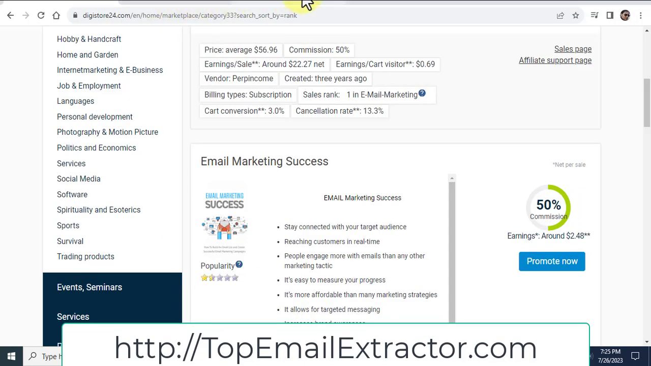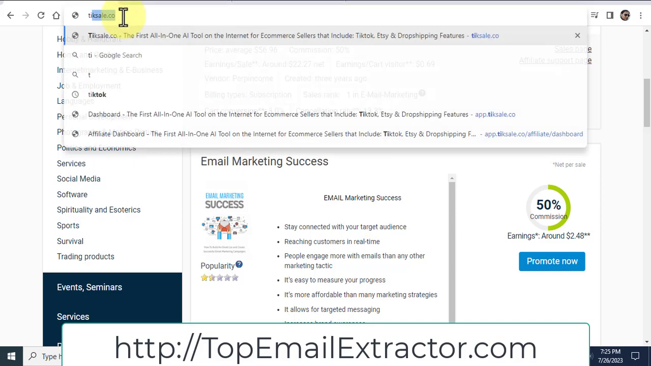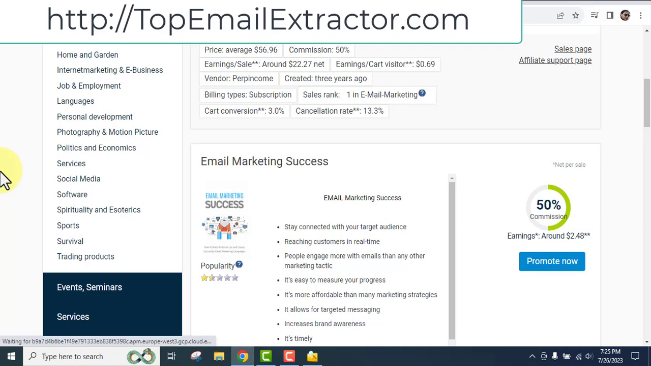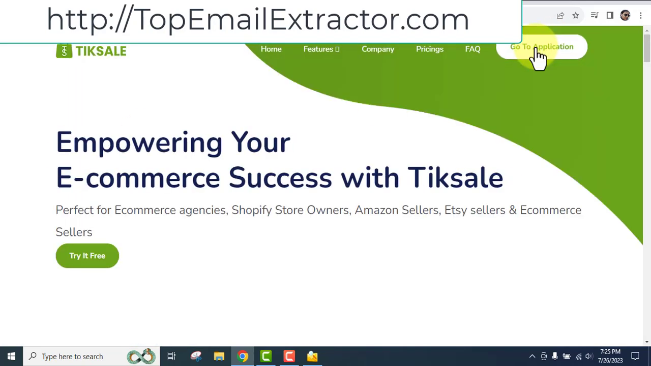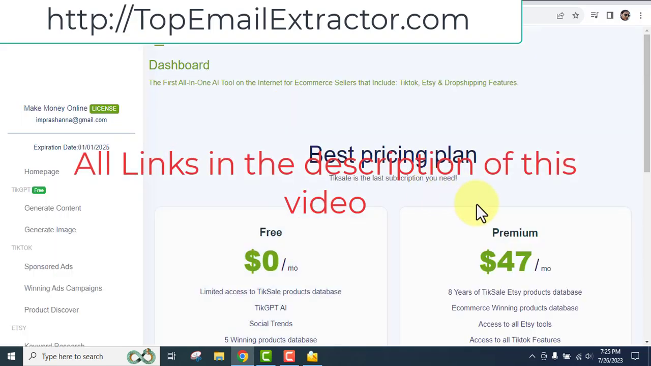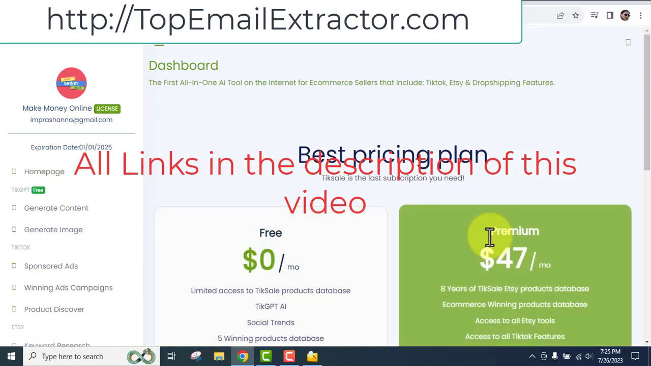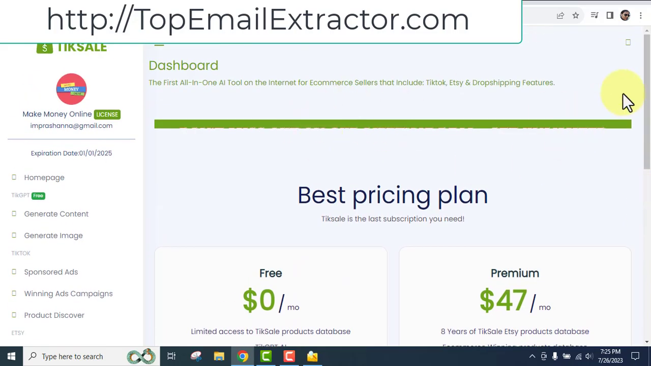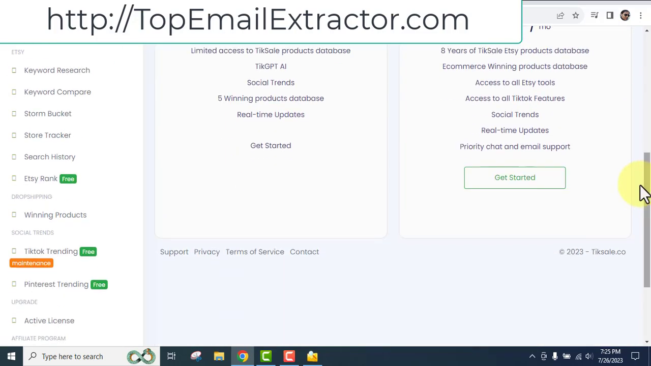Actually, I'll just give you one website. It's called Tick Sale, and you can find all physical products. You can find physical products related to any niche. You can also look for the top offers to promote. All the physical products you can get cheap and sell at your price. This costs you $47 per month, but right now I think they are giving away this software for a one-time payment of $127, but I'm not sure.